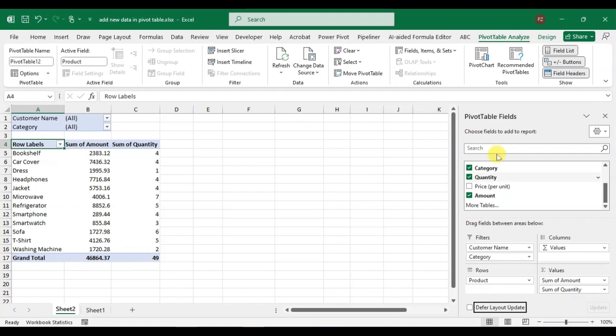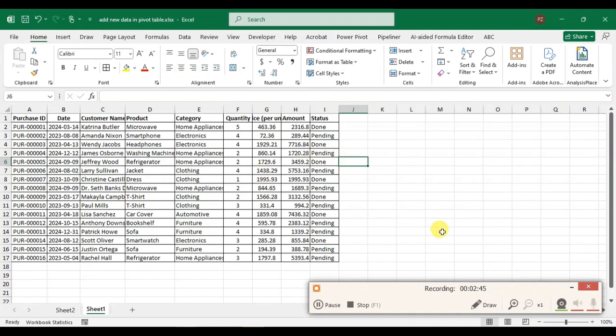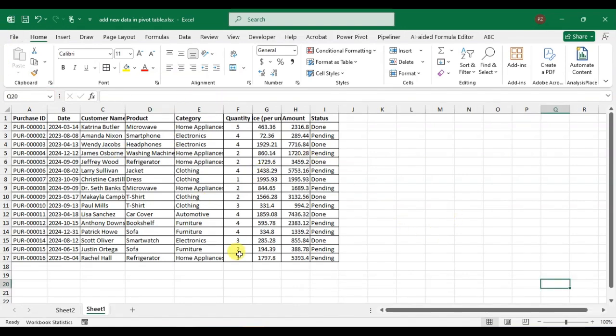Here I'm going to add new data to the pivot table. First you can see that your pivot table is ready. Now I just go to sheet number 1 and add the new data. I just add one column, the Status column. So here I added the Status column. After adding the new data, you can add one, two, three, any data you want to add. You can add rows also.